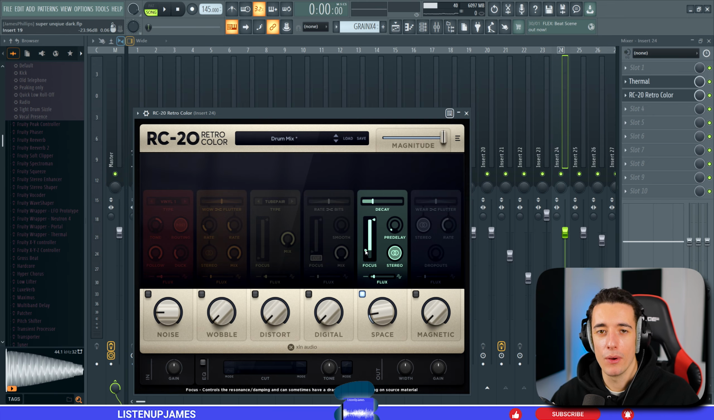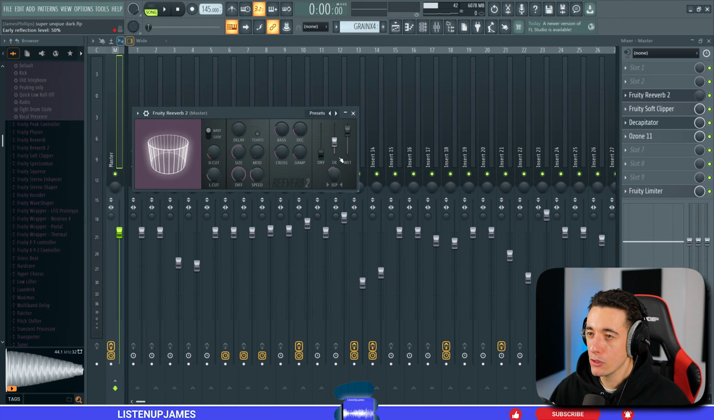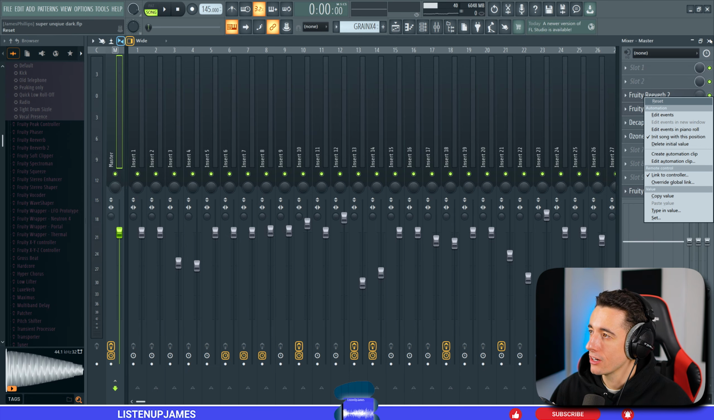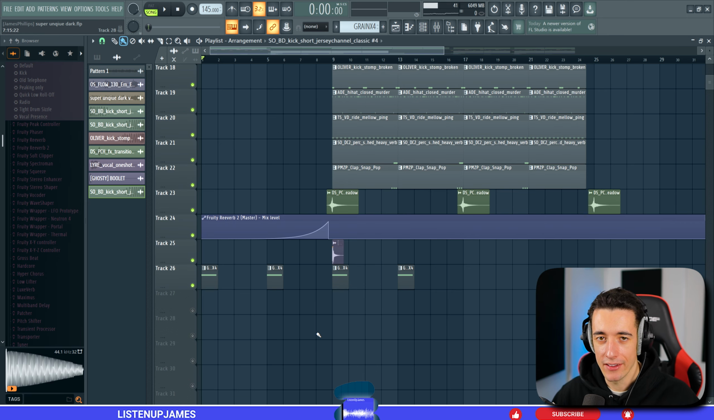Then let's go to our master track and we'll add a soft clipper. This gives us that punchy distorted sound that we hear all the time. I've also added a reverb effect and a small bit of distortion which acts as glue on the master track. The reverb effect, we're right clicking here and clicking create automation clip, and then we're increasing this just before the first drop. This effect is super cool. You'll hear how this sounds in a second.